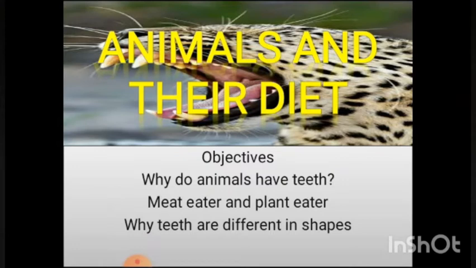The objectives are: why do animals have teeth? Obviously, why we have teeth and why animals have teeth: to take food or to bite the food, to chew the food, to hold the food. Meat eaters, plant eaters, and why teeth are different in shapes, because the variety of their food is different, so they have different types of shape.